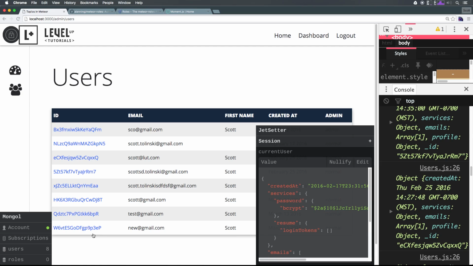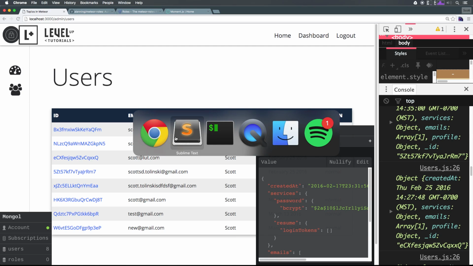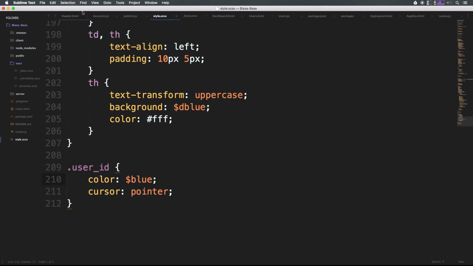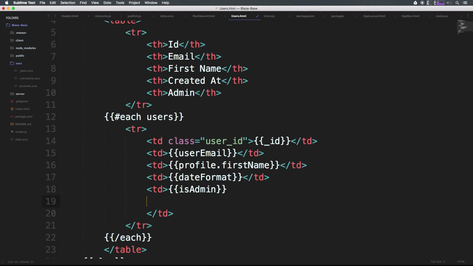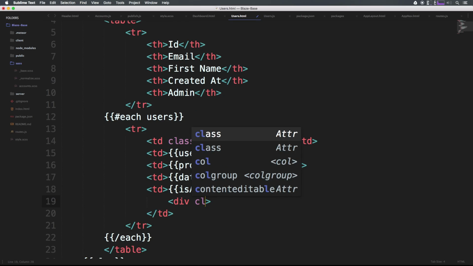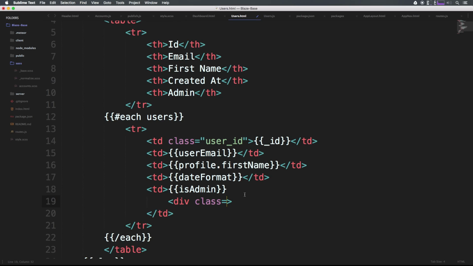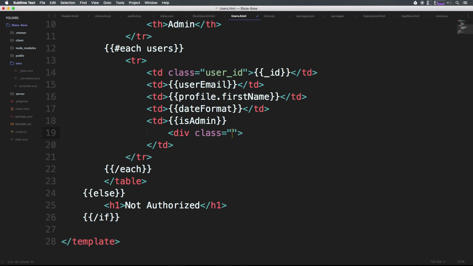Now what we want to do is build a div within our table data here. So in users.html, we can really put it in any one of these TDs. I'm going to go ahead and put it in this last one just because. And inside of here, what we can have is a div with a class of, let's scroll this up so you can see a little bit better. The class is going to be user-edit.